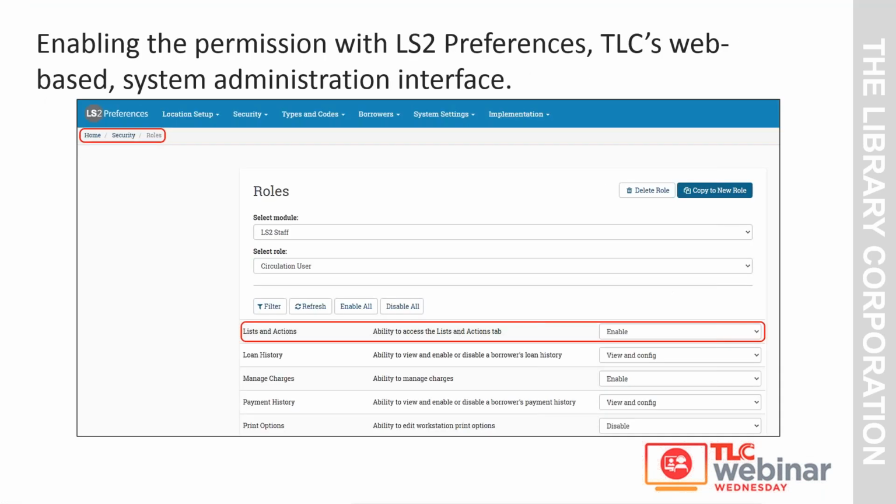Now, if you're not currently using list and actions, or TLC set this up for you originally and you're not sure how to allow other users to access list and actions, it's very easy. You would access LS2 preferences, which is our web-based administration interface, and you will simply navigate to the security settings, navigate to roles, and then choose the staff role that your members are part of. Scroll down, locate the list and actions option, and simply click enable and then save the change.